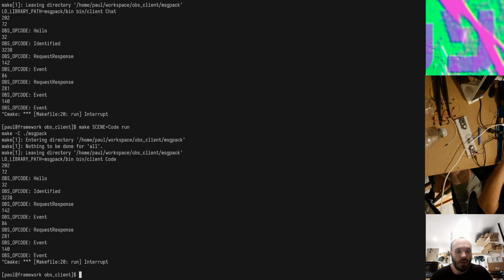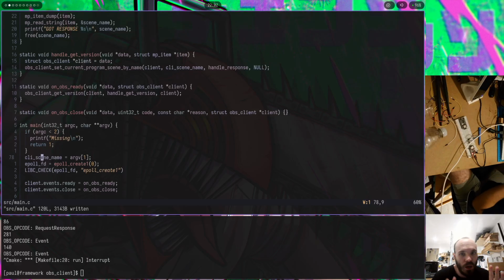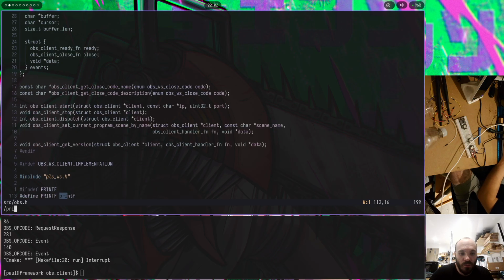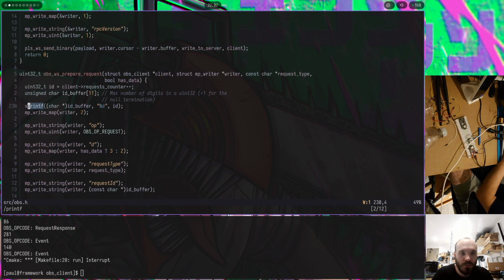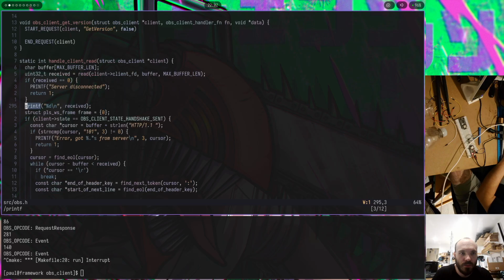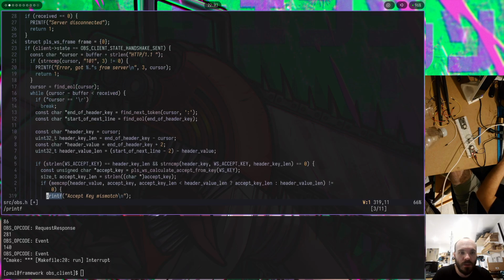Anyways, I like this thing a little bit better. Let's clean it up a little bit because I still have some printfs in different places. Received, yeah. Except key mismatch.